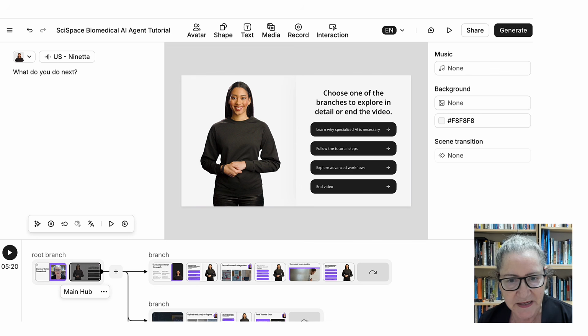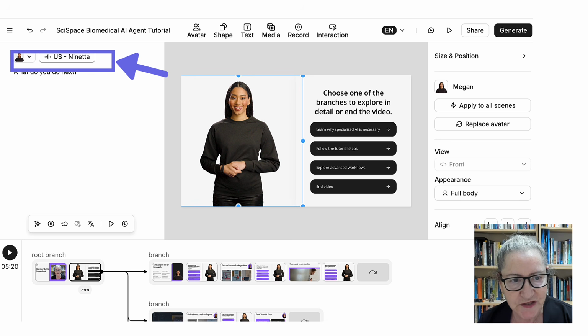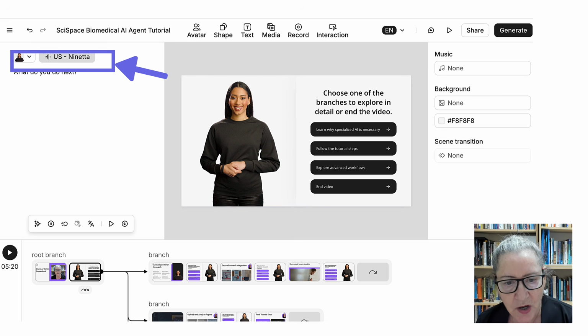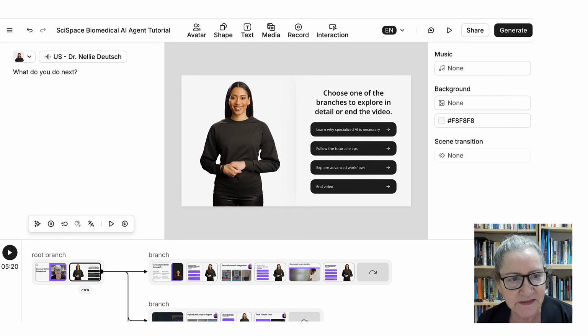Notice, let's go to the main hub. Now we've got another presenter. You can change that, and we've got her voice. So we can start with mine and continue with hers, or we can go through all of these and change the voice as well as the presenter.